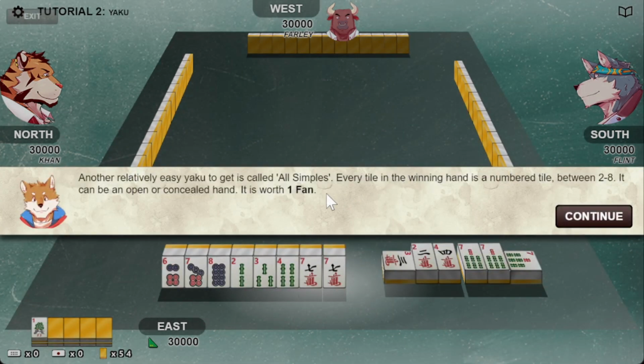Another relevant... I wish I could go back because I was actually displaying something. I thought he was going to actually... Whatever. Another relatively easy yaku to get is called all simples. Every tile in the winning hand is a number tile, between 2 to 8. It can be an open or concealed hand. It is worth 1 fan.